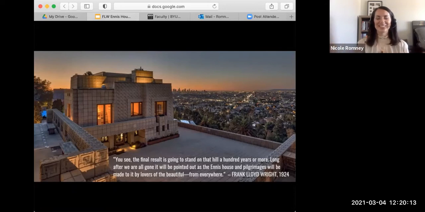I love how idealistic Frank Lloyd Wright is. And it has stood for almost 100 years, thankfully, with the restoration work that's been put into it.